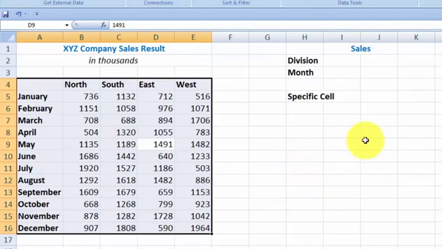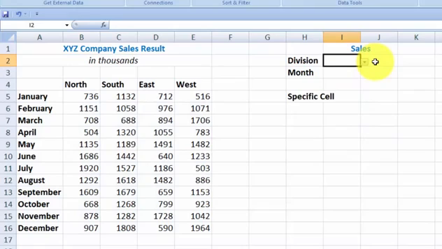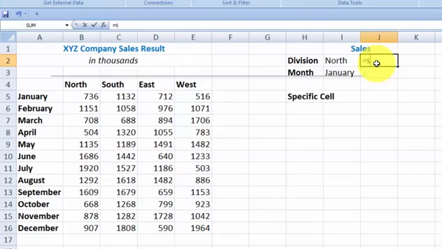Now we have things set up for us to use the indirect function inside the sum function. So in this cell over here, we're just going to select North and maybe January, and we're going to insert the indirect function. So we start off by using equal and then sum and then open bracket and type in indirect.